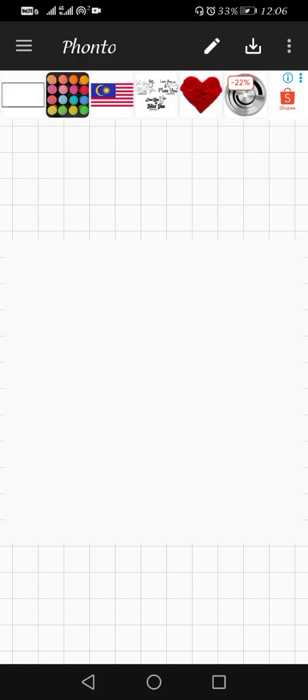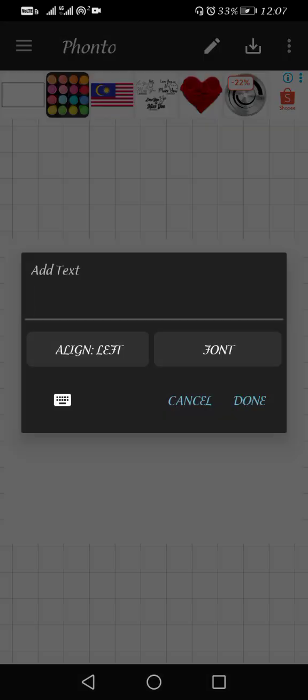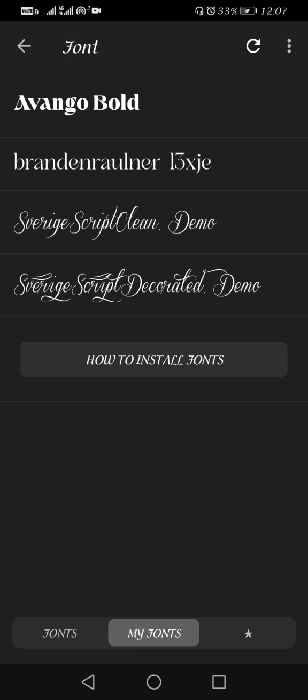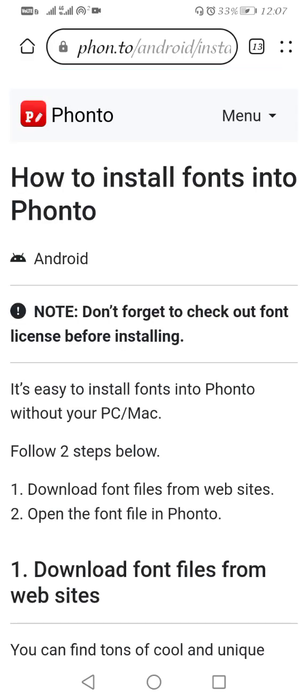Now we will bring in a new font. We will install a new font. How do we do this? By clicking the pen app at the very top of the Phonto app. Tap it and then click font. Then we go to My Fonts and click How to install fonts. Phonto, keeping in mind that people might want to download their own fonts, had basically created a page online for us to understand exactly how to install fonts.